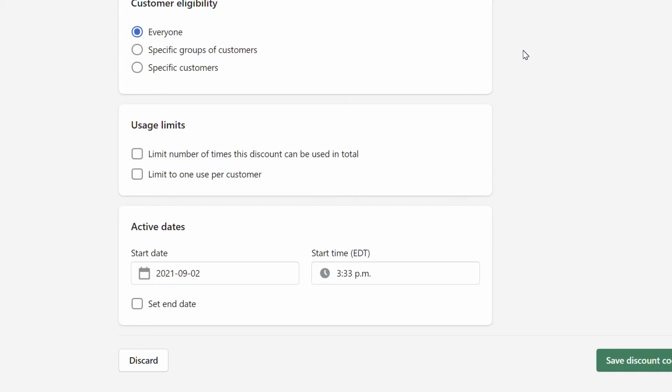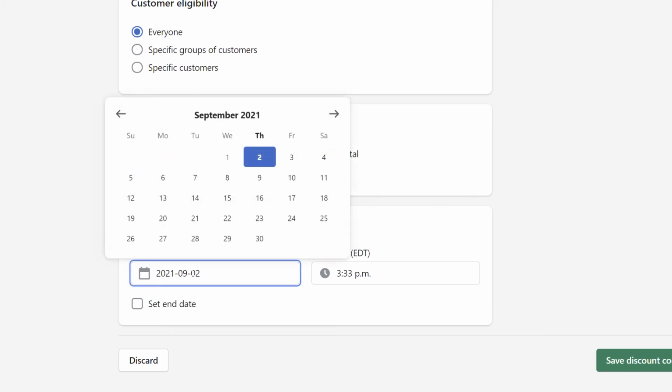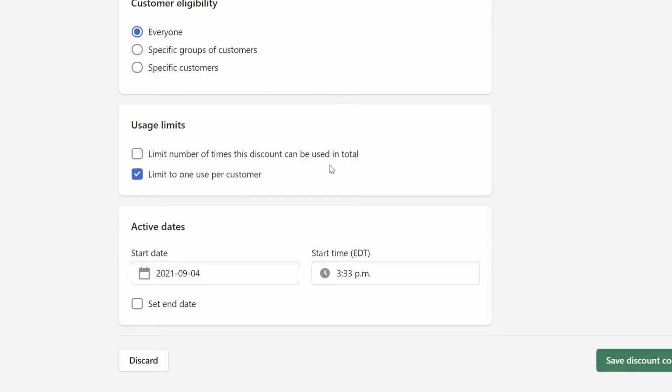With a particularly aggressive discount, it may be wise to limit its overall number of uses or limit it to 1 use per customer. To do so, simply select the checkbox in the Usage Limits section. Finally, select a start date for when your discount code will be available. If you'd like, you can also select an end date to limit it to a specific window of time. This can be a fantastic way of implementing short-term discounts for things like email blasts or holiday sales.